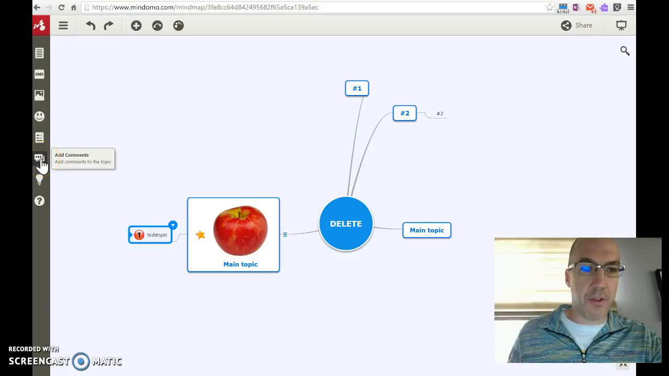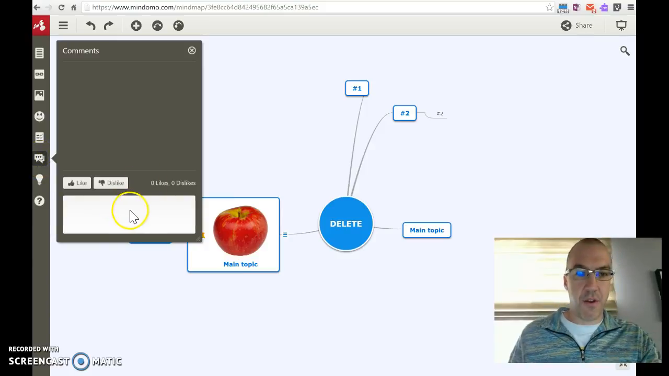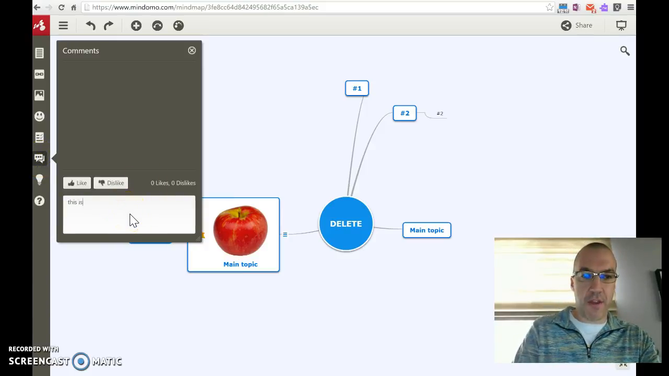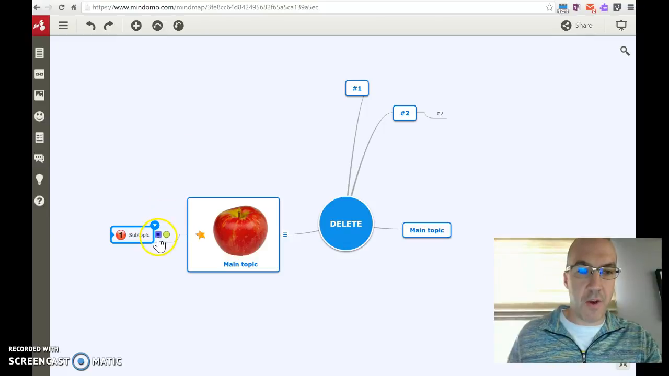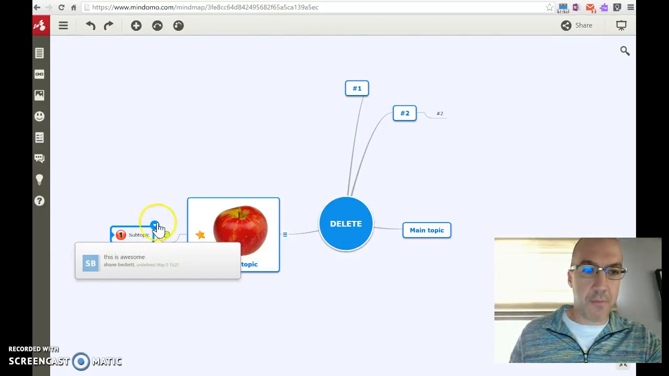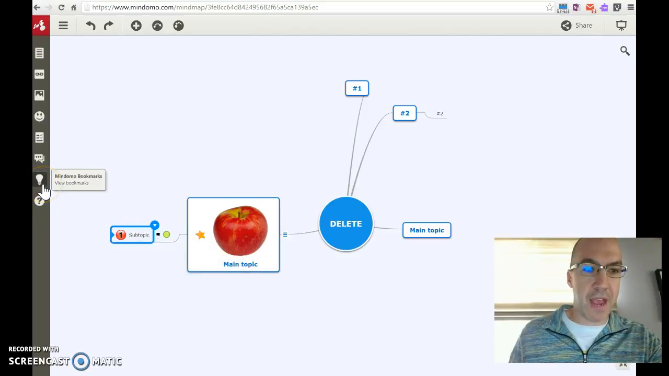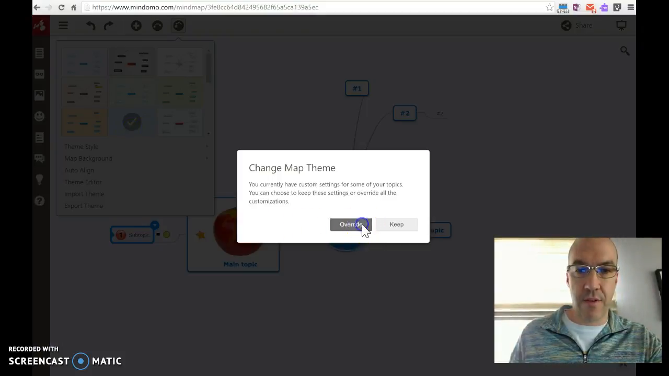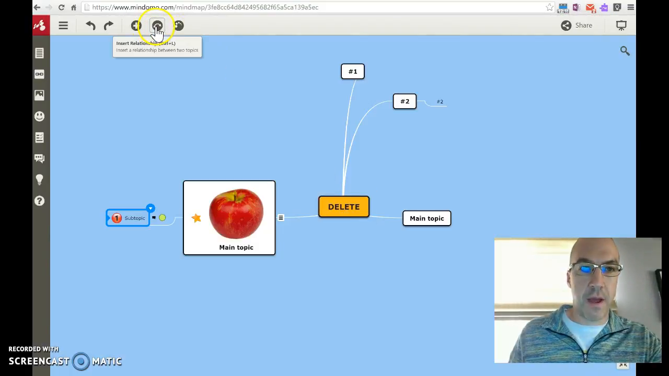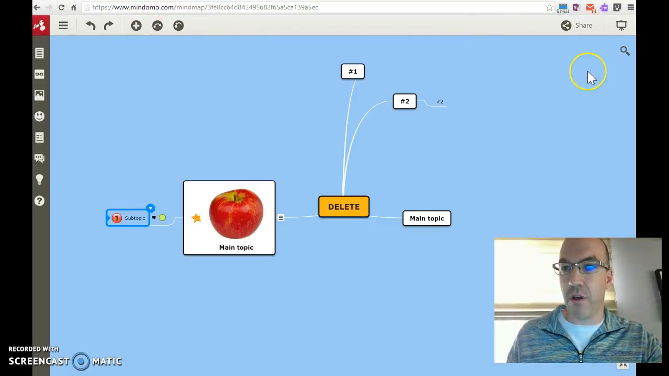I can also add comments. So I'm adding comments. This is awesome. And as a teacher, you could do that for them, and you could say that you like it and those types of things. And now we can see there's a comment attached to this particular subtopic. I can add bookmarks. So these are all things that I can do. I can change styles. I can undo, add relationships. I can do all those things.